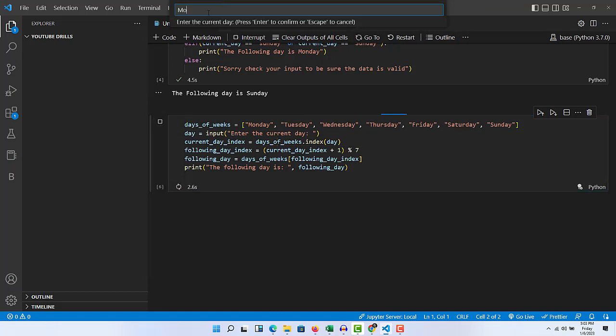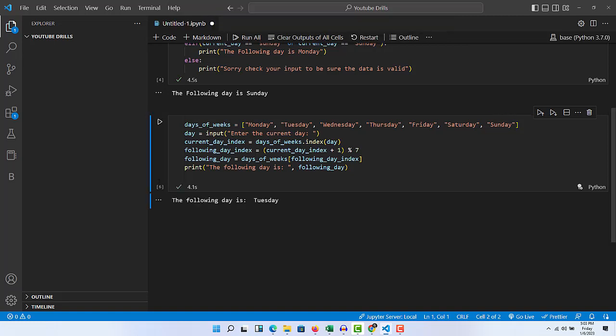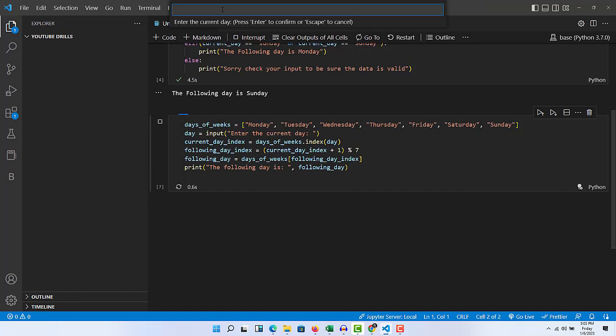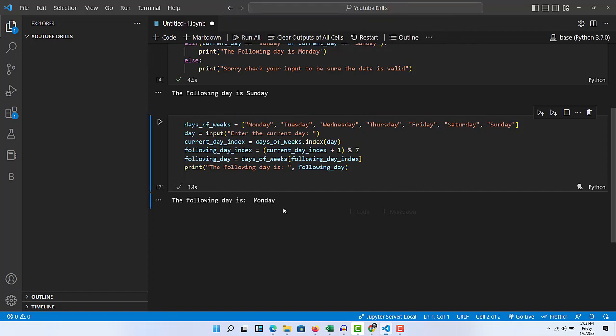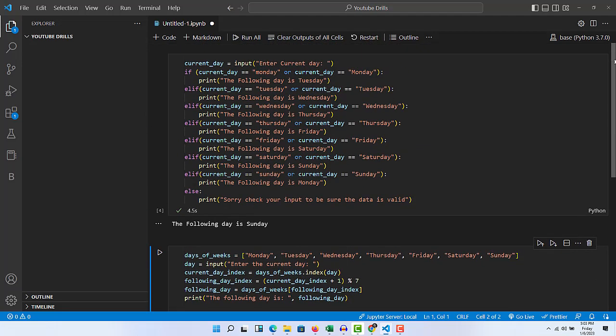So when I type in Monday and I press enter, you see it says the following day is Tuesday. Now let's run it again and type in Sunday, and then it says the following day is Monday. So that is how to solve the problem using Python. You can see how I use list to solve this problem, and previously I used the if-else statement to solve the problem.